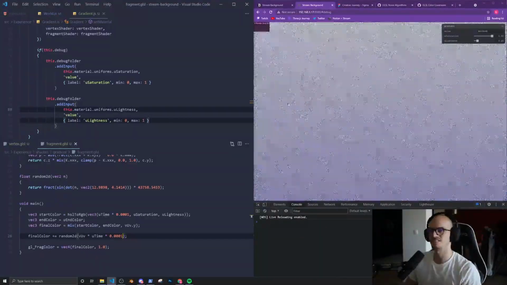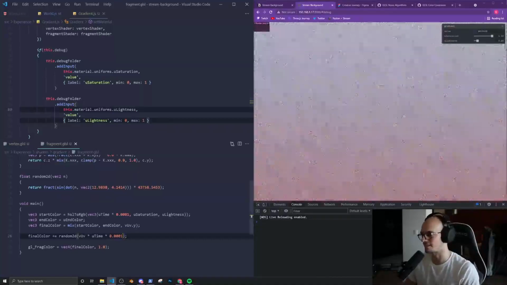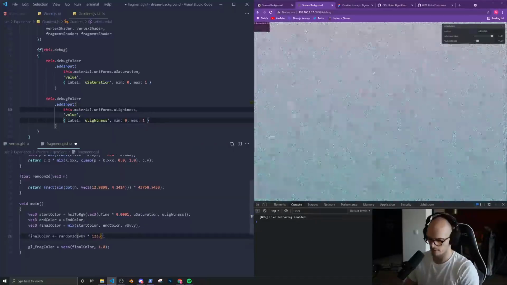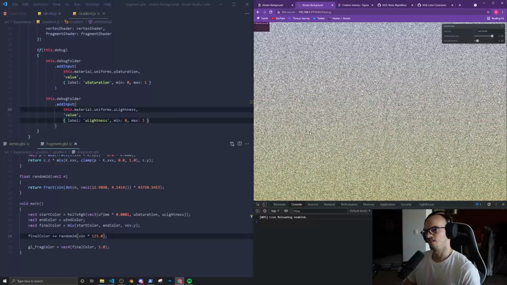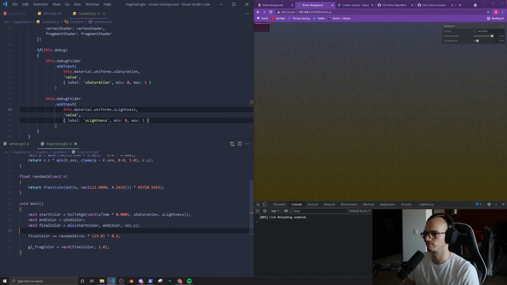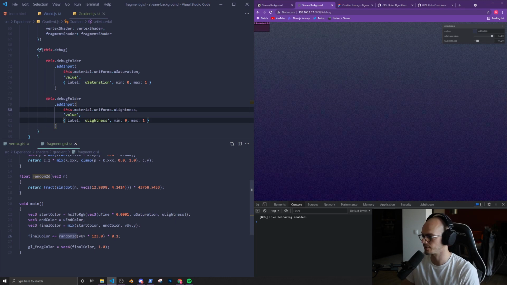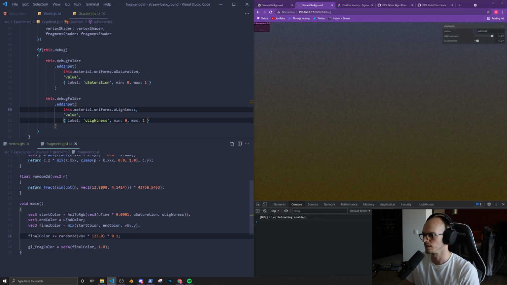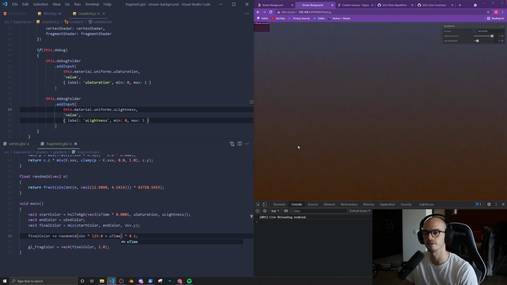Why do we have already a pattern? If I multiply by, I don't know, like 1, 2, 3.0. See, we still have some patterns. Anyway, let's reduce it. Random is from 0 to 1, so if we do plus equal, it should be more. So if we remove that, it should be darker. Yeah, okay, it's working. And then we can just add plus u time, and we should get something random.